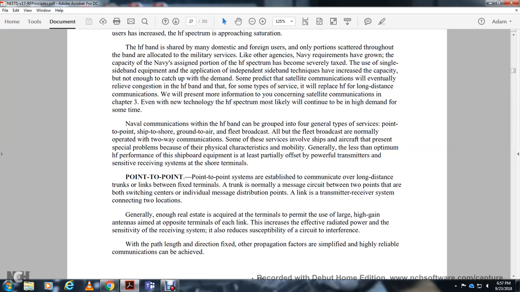Point to point systems establish communication over long distance trunk links between fixed terminals. The trunk is normally a necessary circuit between two points that are both switching centers, with an individual method of distribution. The point of the link is the transmitter and receiving system connecting the two locations.